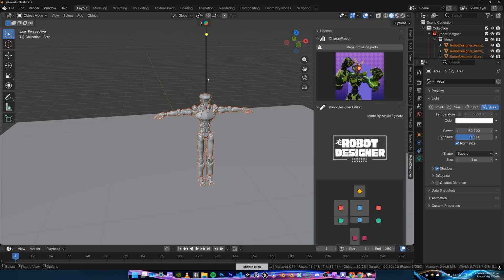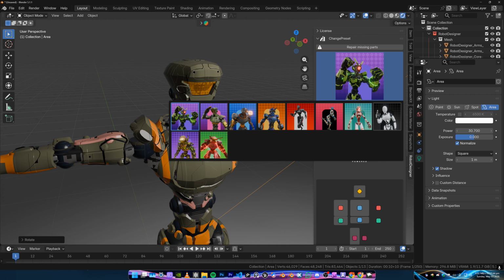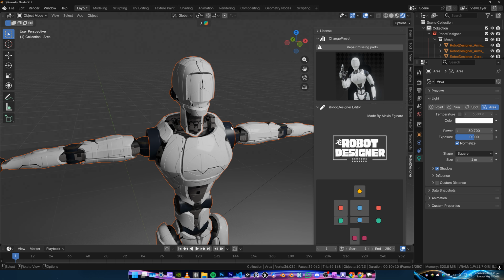Of course, I'll go ahead and set up the lighting. So there we have the preset robot, and here we also have a couple of nice presets that we can choose as a starting point for further customization. Now I'd really like to go with this one. So if I click on this one, you can see that we have the robot right here and it already looks beautiful.